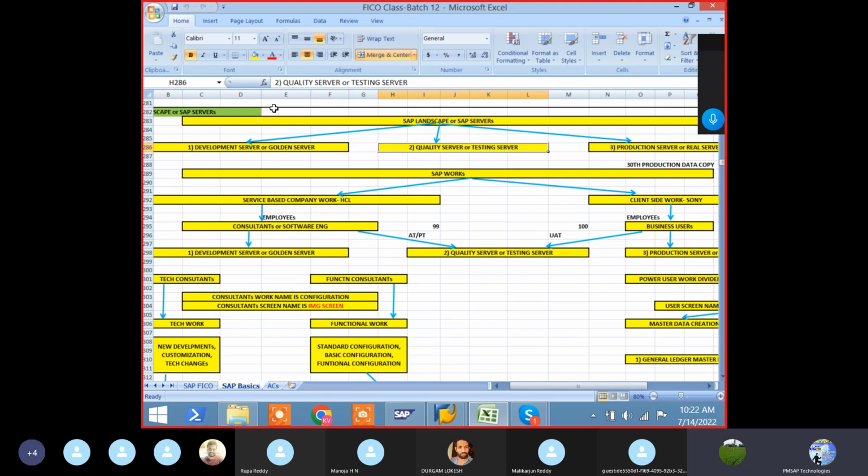Next one, any questions? SAP landscape. Suppose I say I have full money, but I don't want 3 servers, I want only 1 server. No, sir. SAP is software dependent on 3 servers. We cannot give you only production system access, only quality system access, or only development system access. These 3 servers are mandatory. You have to purchase 3 servers.